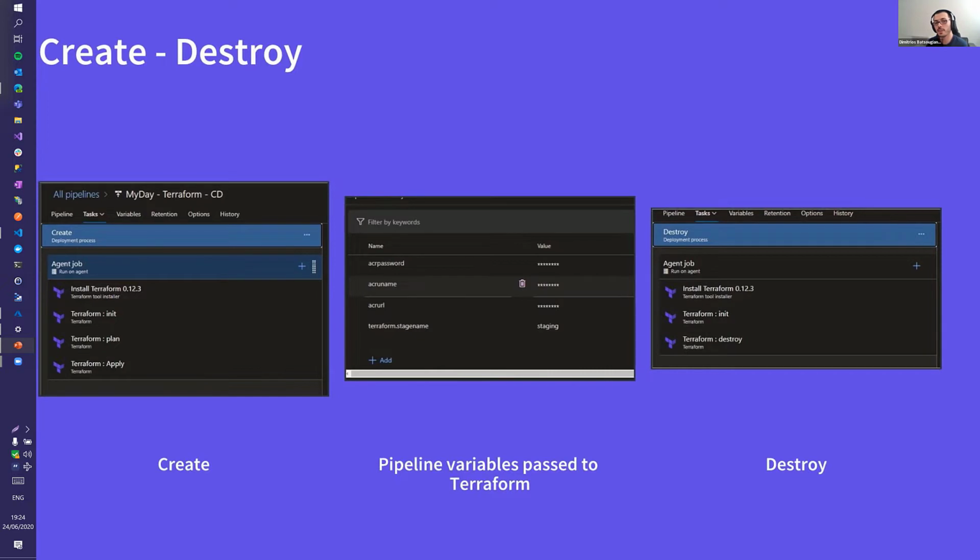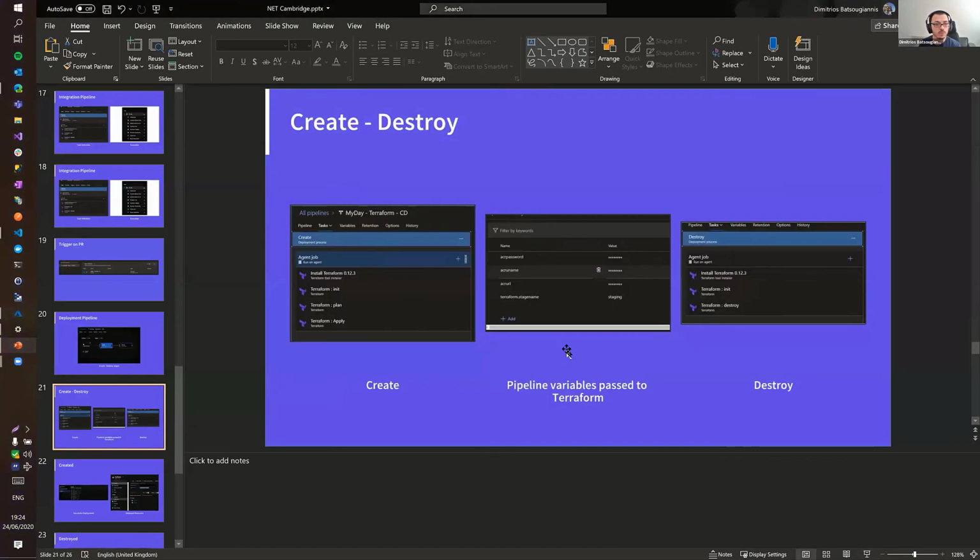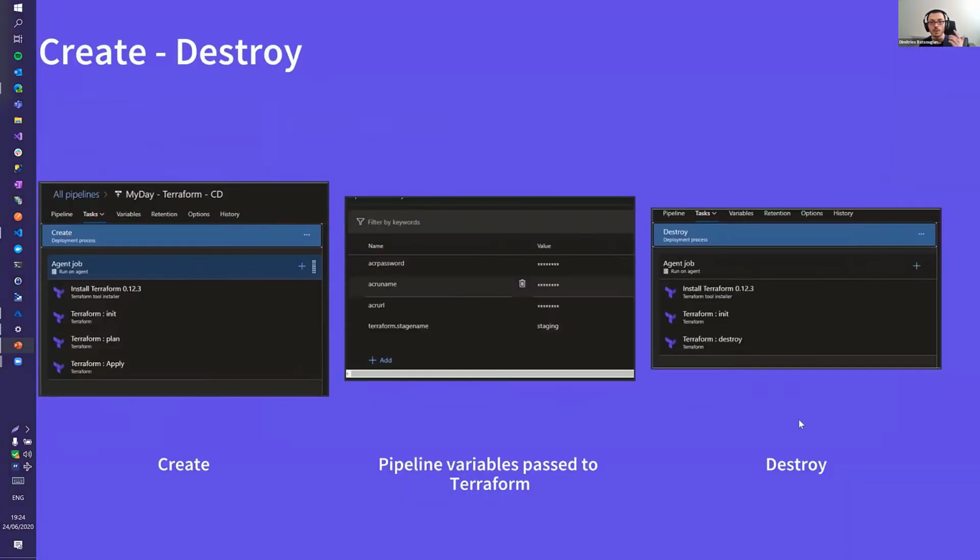Also, going back to the mistake I made before when I had not passed the variables on the pipeline, I'm also setting those variables as secrets, which will in turn be passed into the Terraform plan. And on the rightmost image, you can see the pipeline for the destroy stage. Again, I'm installing the tool, initializing Terraform, and then running the destroy command. Also important to note is that when we are running this from Terraform and using this specific extension, the backend configuration that we have on the project file is completely ignored.